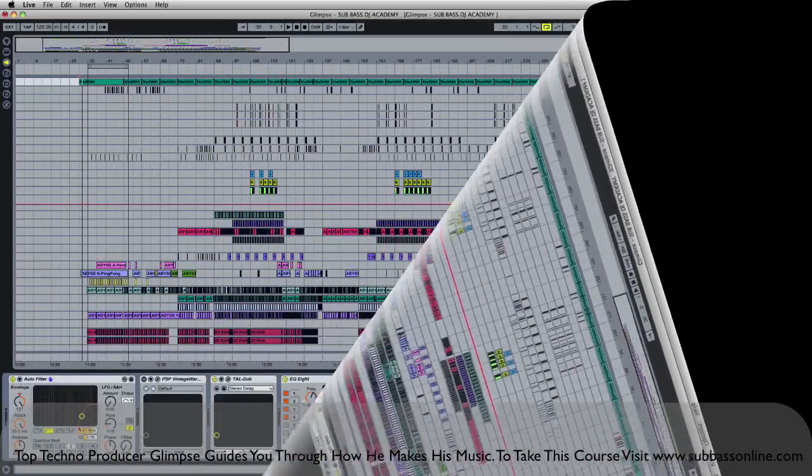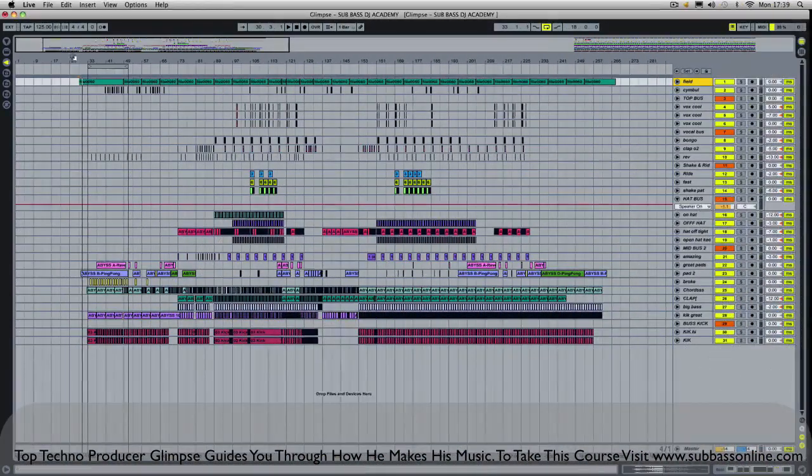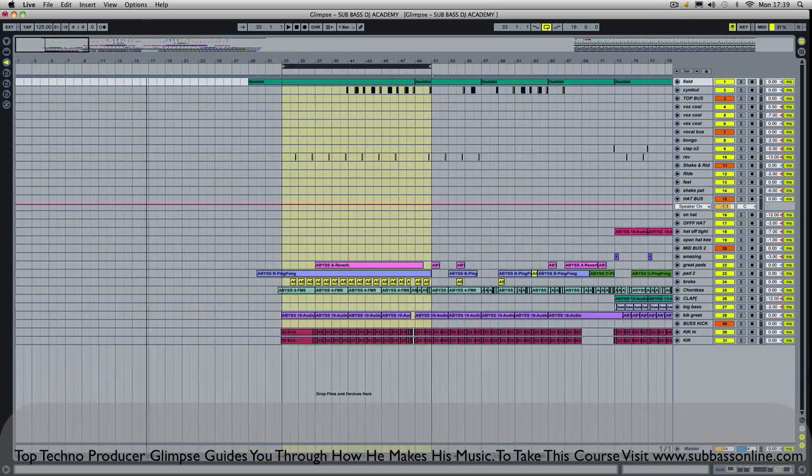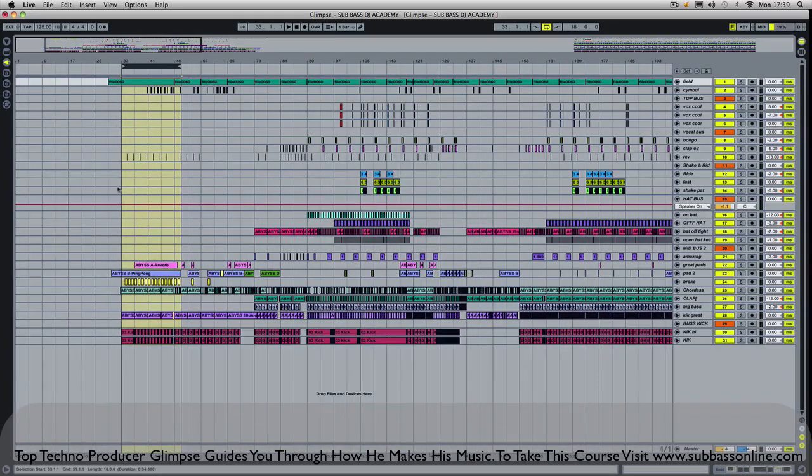Okay, so now we're moving on to how we sequence the track. This is the track fully sequenced from an earlier version. So what I'm going to do is talk you through how I sequence. The first thing I do is always leave a minute of silence at the beginning. This saves time when moving huge chunks of audio like this.